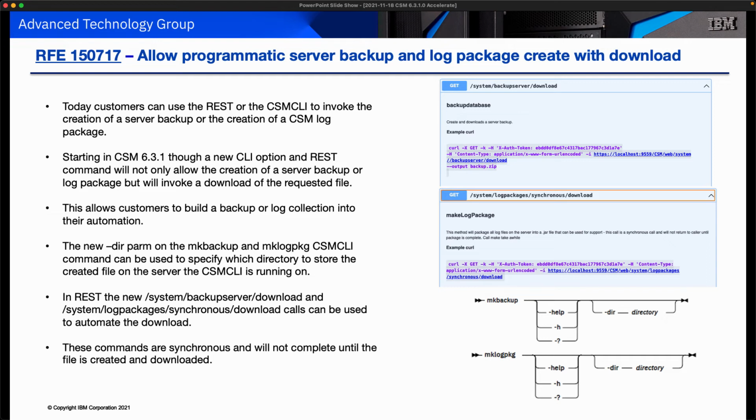So for REST, you'll see that there's the new backup server -download, or the log package -download. And I should remind you that these are synchronous commands because of the download piece. So you'll have to wait. The command may take a while as we do the backup or the log package creation, and then the download time it takes before the actual command completes.